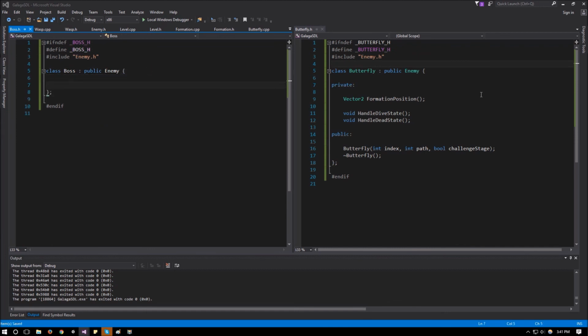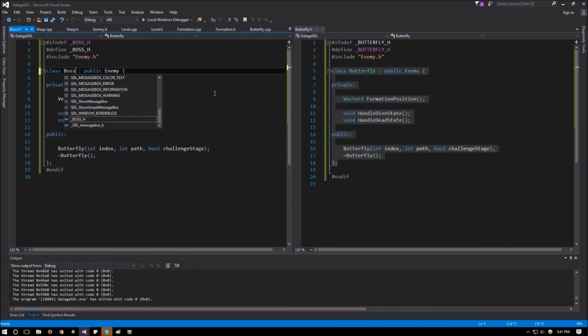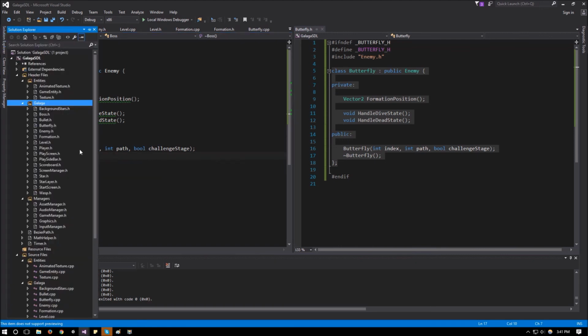The boss class is going to follow pretty much the same outline as the butterfly. So just to save on time, we can probably copy this entire class and paste it in here and change this one to boss, because they are pretty much identical. Okay, so the last thing that we need to do now is to change the constructor to boss and the destructor to boss. So now that we have these here, we can make the CPP file.